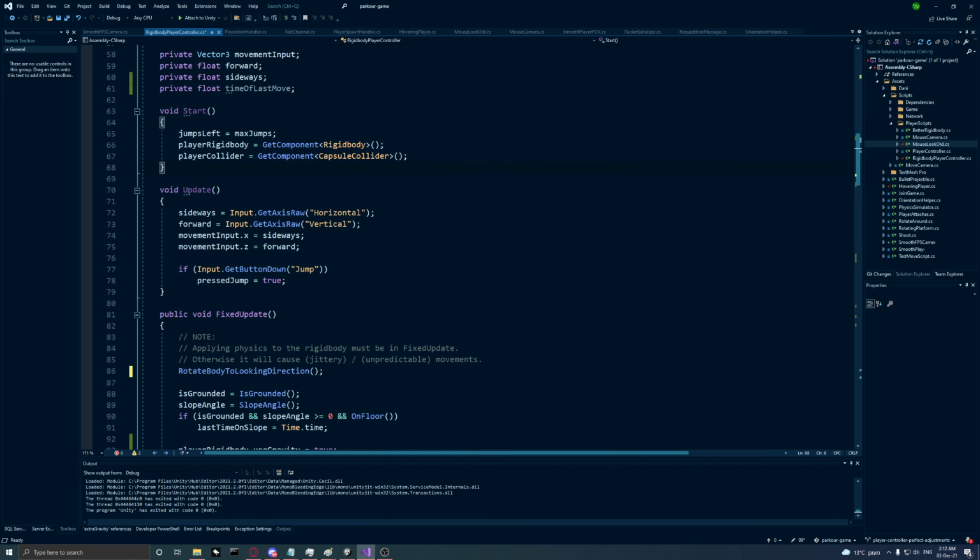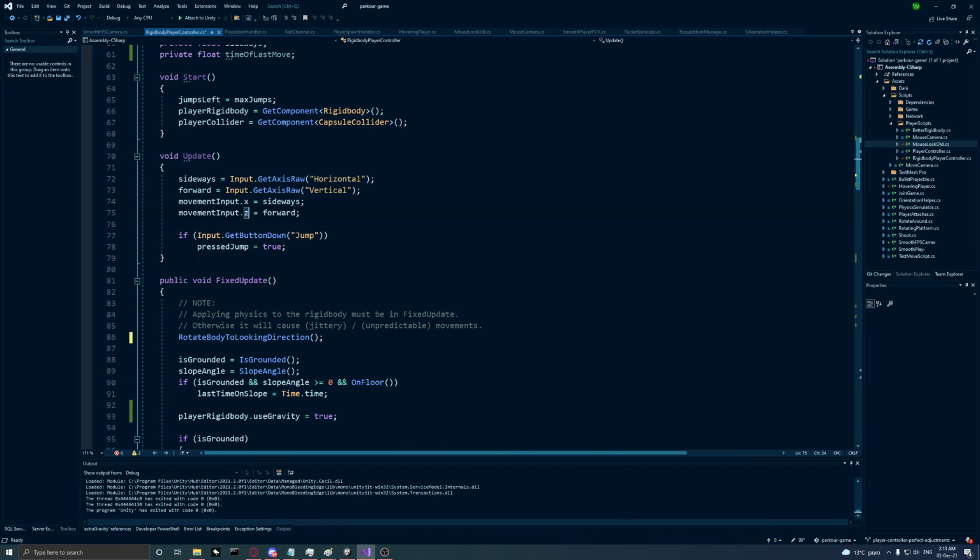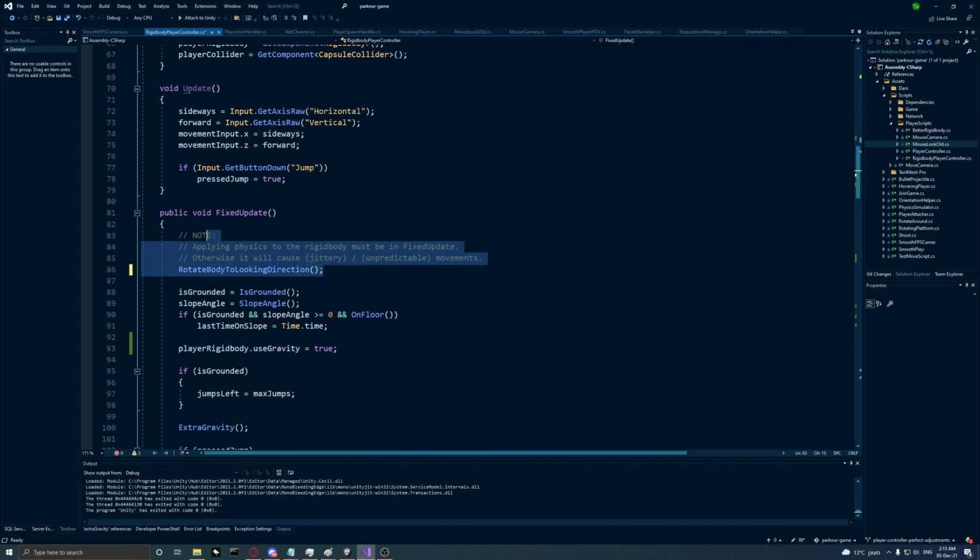Pretty standard stuff. Same standard stuff is in the update function. We just get the input if we press left, right, up, down, and if we press jump. Also here I already set a movement input vector, which only contains values for if we moved on the z-axis and the x-axis, which will be translated later to the forward direction that the player is facing. Also pretty standard stuff, nothing too interesting. And next up we have the fixed update.